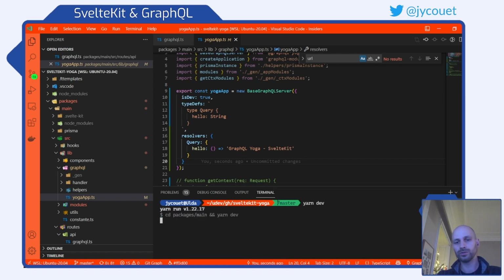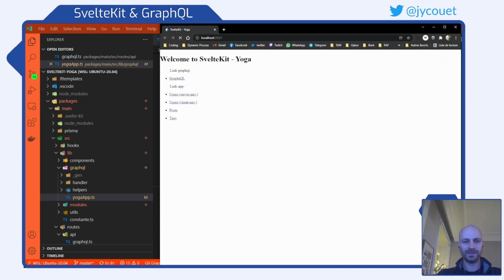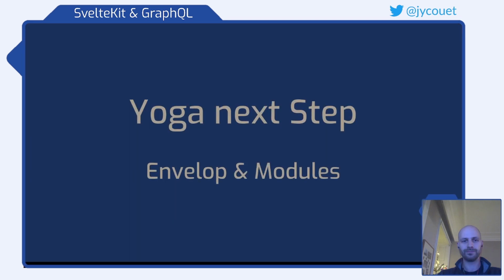So just here, if we do a yarn dev, we're able to start our server, obviously. And over there, I can go to my GraphQL. I can see the first query, exactly. So if I do the query hello, GraphQL Yoga, and SvelteKit.